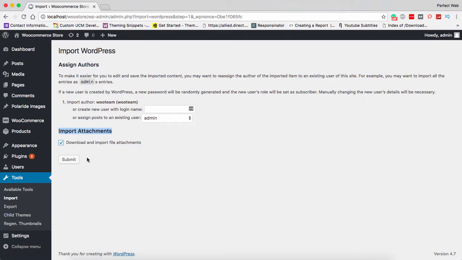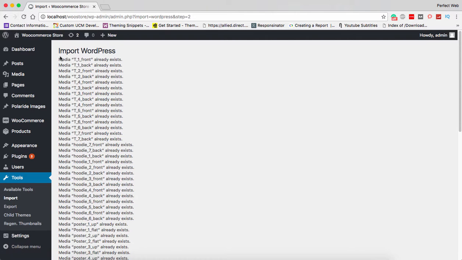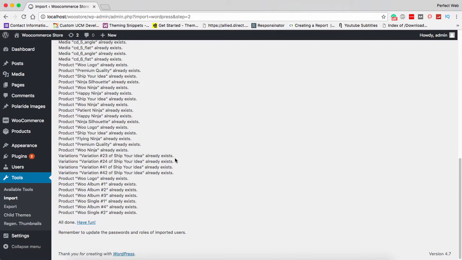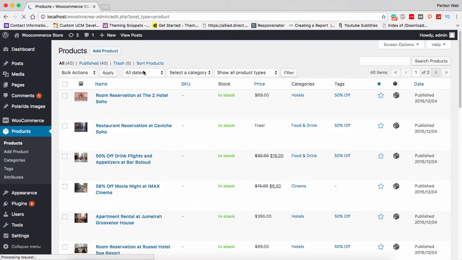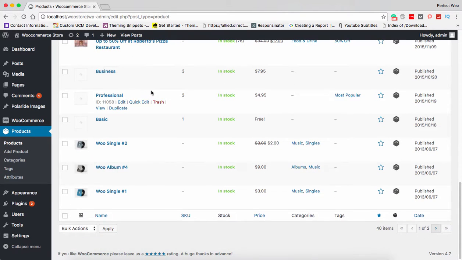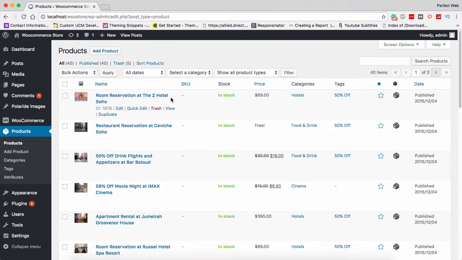I'm not going to click on Submit because I have already imported everything, but anyway, let me click on it and see what happens if they are already imported. You see, already exists. If you don't see this, it will only tell you All done, have fun. Click on Have fun, go to your products, and you will have your dummy products installed successfully.